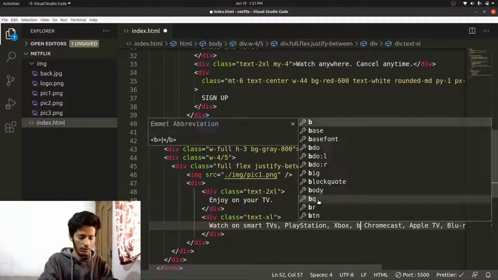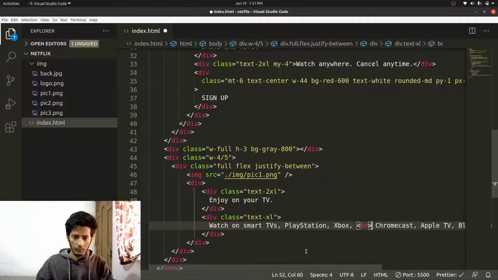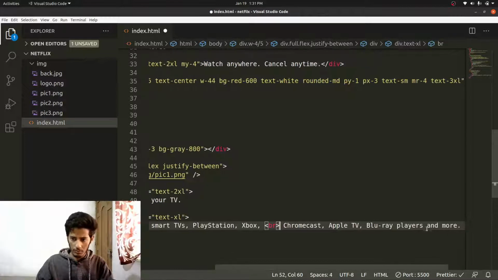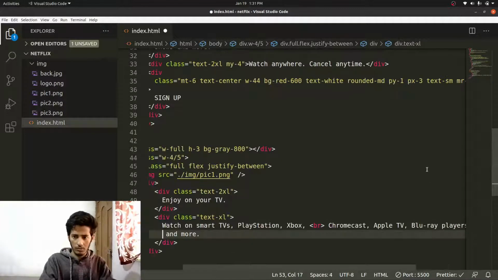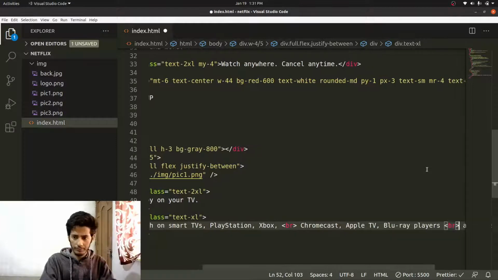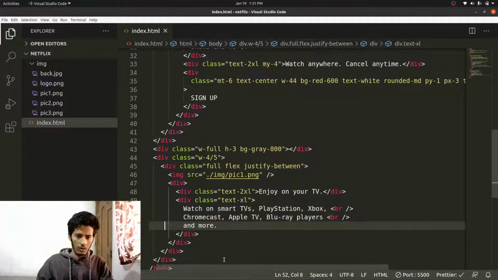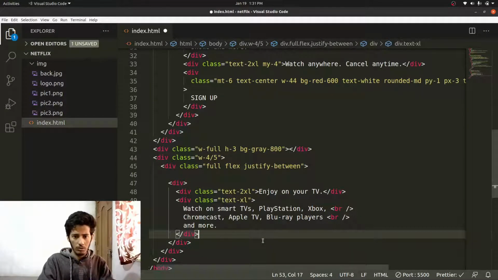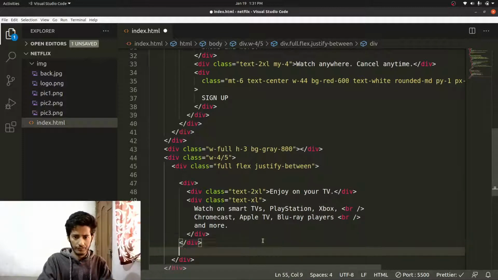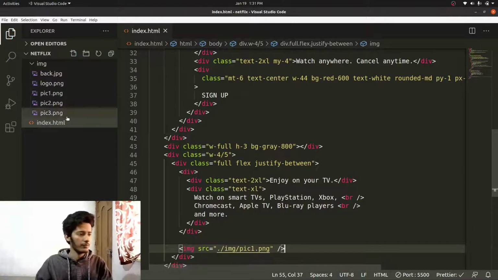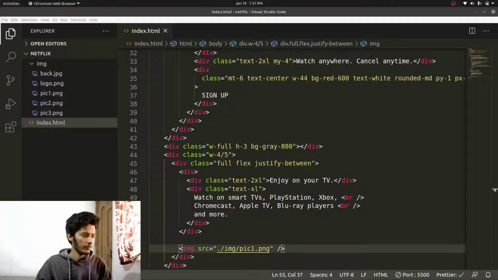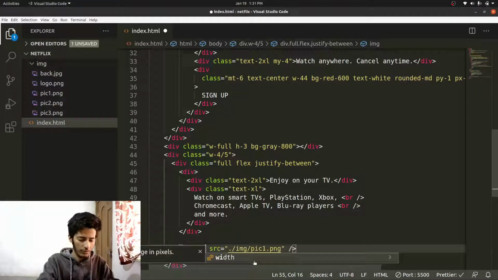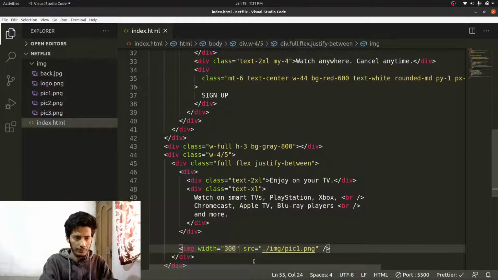Let's give a BR over here, and for players we have a BR. Save it, and just cut this image from there and paste it below this whole thing. Save it, and now let's see how it looks. It looks fine, but the problem is that our image does not have a width. So let's specify a width for this. Maybe 300 will be just fine.